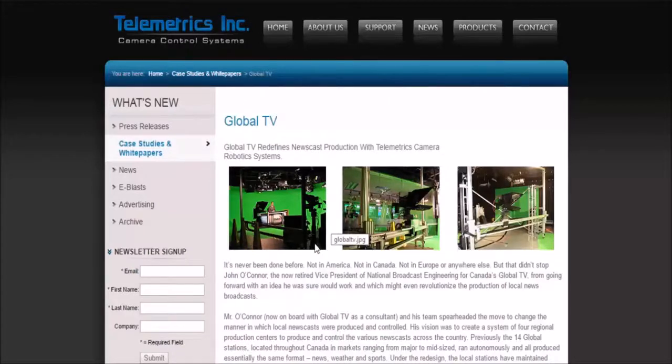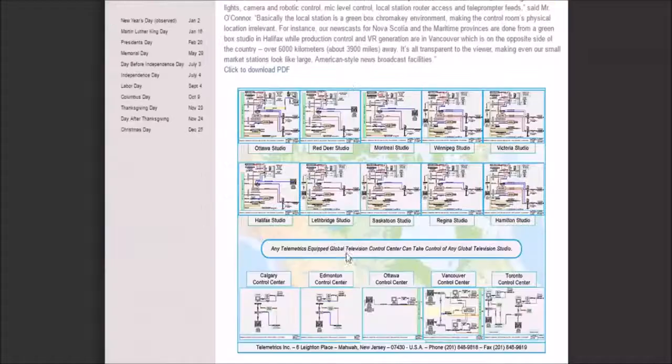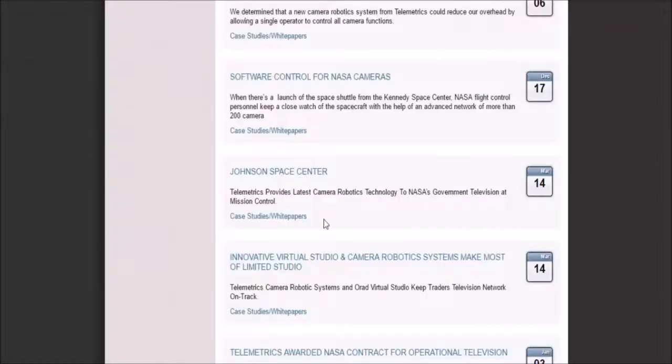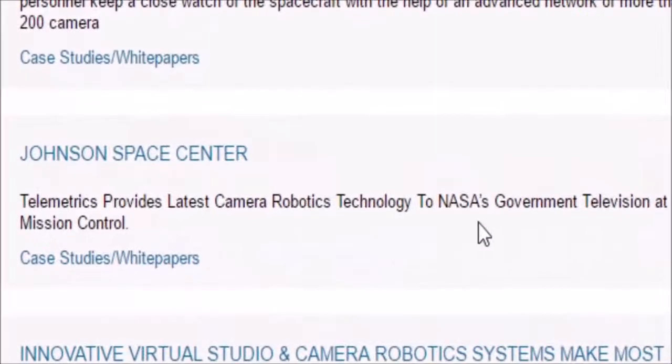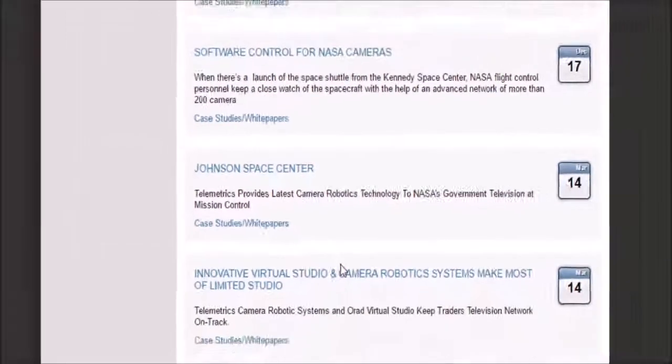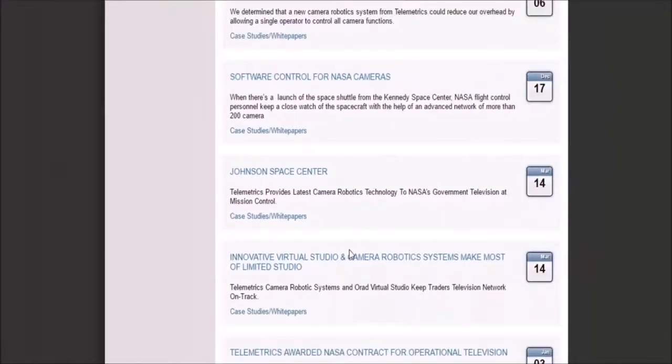They're also able to bring different people from around the world, put them in the same room, and broadcast live, give them desks, whatever they need to make the broadcast. So it's a pretty amazing company. Here we see Johnson Space Center, Telemetrics provided latest camera robotics technology at NASA's government television at Mission Control. Why do you need to fake virtual reality sets at Mission Control and Johnson Space Center? I think we know the answer to that when we saw Tim Peake on the gridded blue screen.